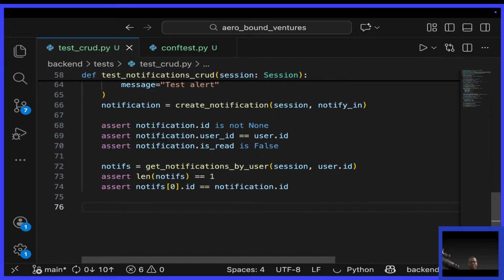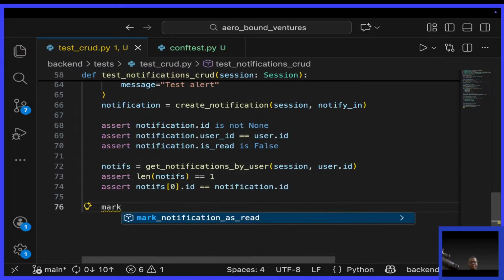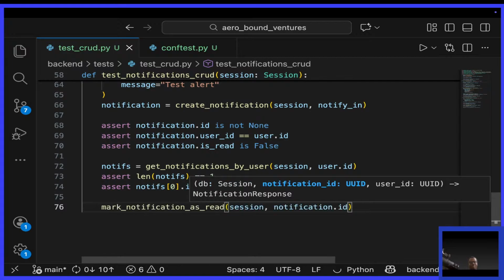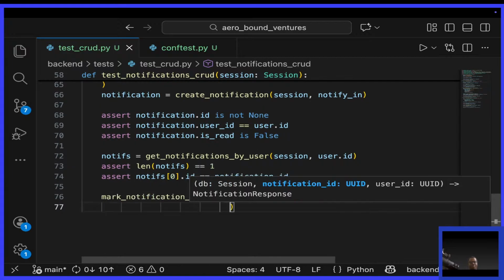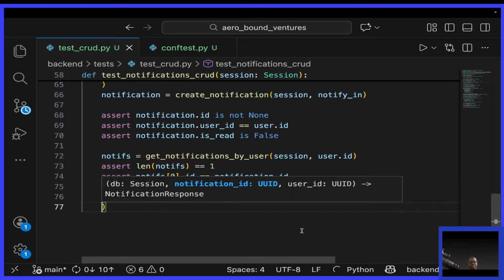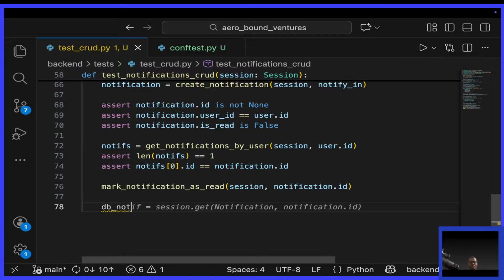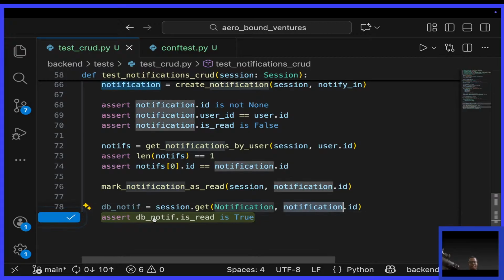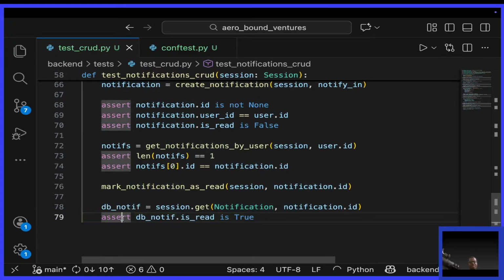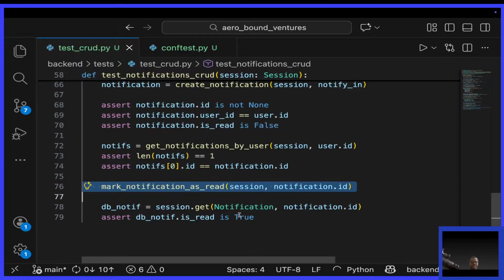Then we can say mark notification as read, passing the session and the notification. Then we can fetch it. We can even use the database session to fetch. I say db notification will be equal to session.get notification and the notification.id. Then we assert that the notification is_read is now true. Remember, initially it was false, but we marked it as read, so it should be true. I hope you see how easy these things are.